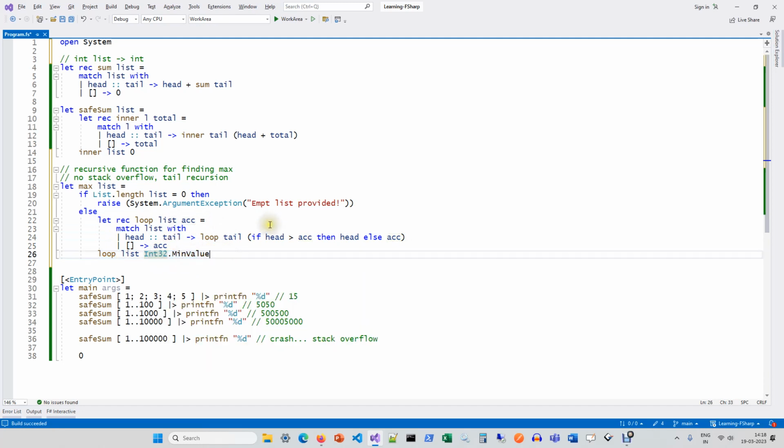Why? Because each time my comparison is this. And what I am saying is, start the loop assuming that the max so far is int32.min. Then for each head and tail case, we say loop tail, and then we say if head is greater than accumulator, I could have called it max to make it more readable. So you're saying list, and what is the current max? For each iteration, you are calling loop again with tail, and if head, the current value, is greater than max, then head becomes the max, otherwise max remains the max.